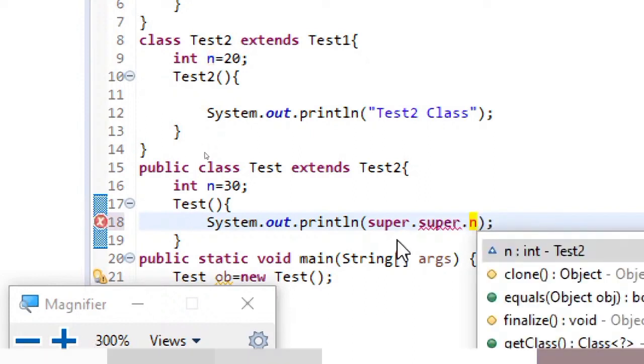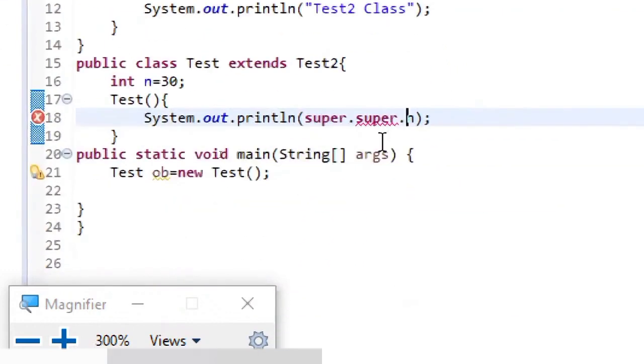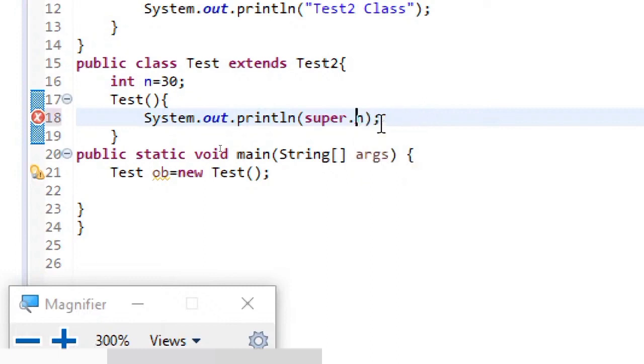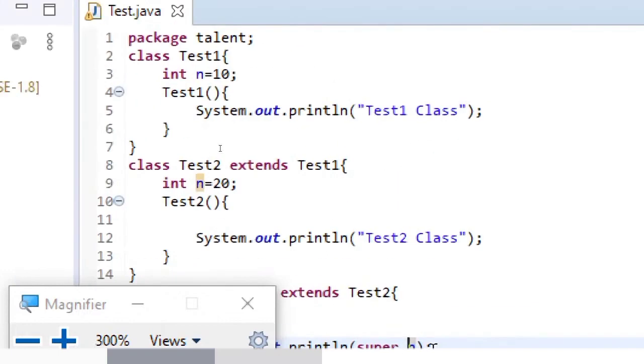Can I write like this? No. You can see their error. So here, by using super, you can refer only to the immediate parent. I repeat, by using super, you can refer only to the immediate parent, not the grandparent. So this is an error. Only the immediate parent can be referred to by using super.